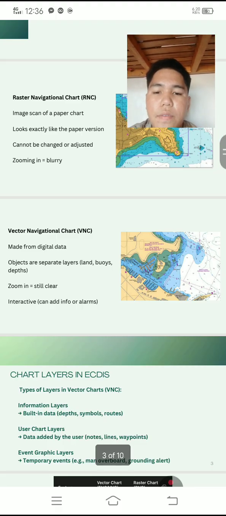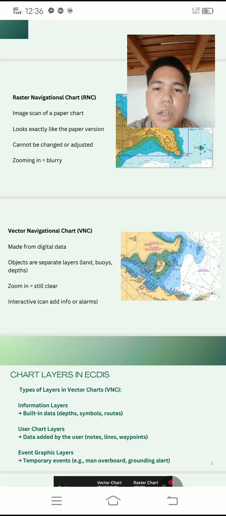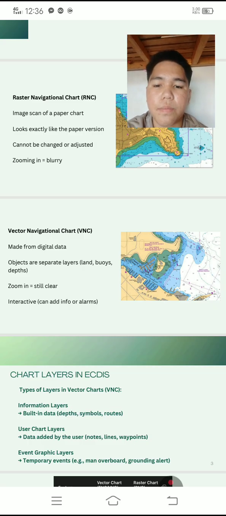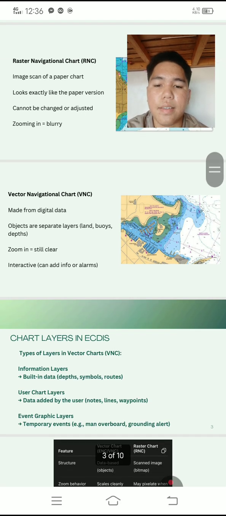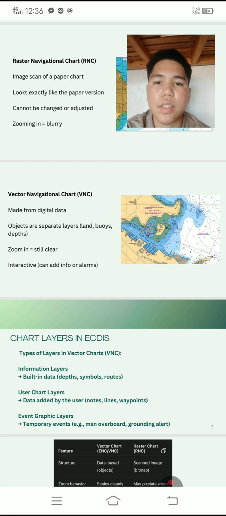And the vector navigational chart is made from digital data. Objects are separate layers like land, buoys, and depth. If it is zoomed, it is clear. And the vector chart is an interactive chart, which means you can adjust it, set alarms, and it can be edited.